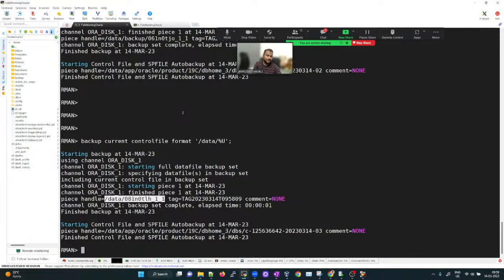But this backup only. Now, if I'm taking one more backup without specifying any location, by default it will go into that location only. So we got to know how to take the backup. That is the reason this format specifier you need to use correctly.